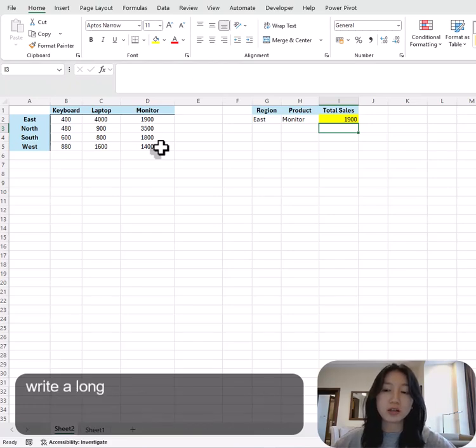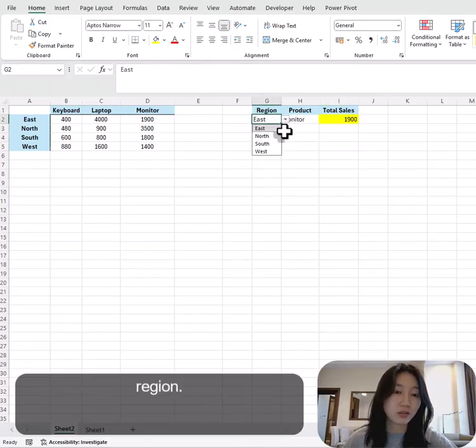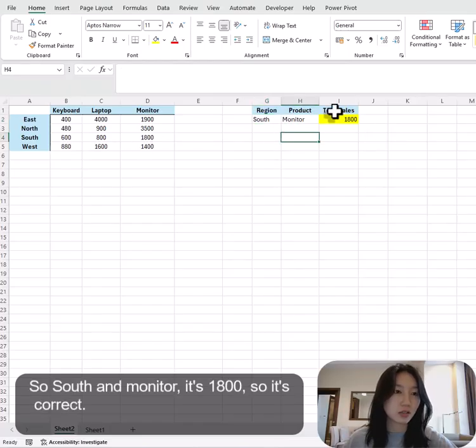Before, you had to write a long index match formula for this. Now, double XLOOKUP makes it much simpler. And let's test on another region. So, South monitor, it's 1800, so it's correct.